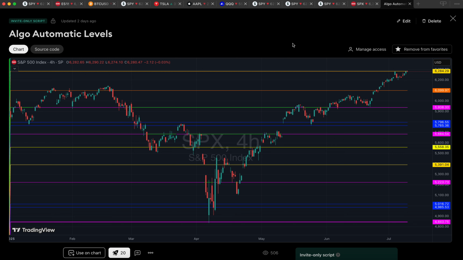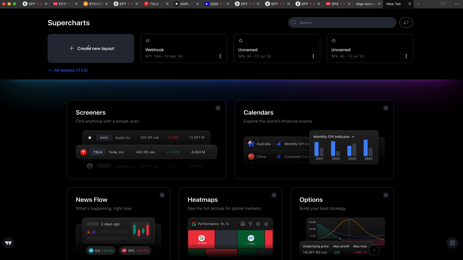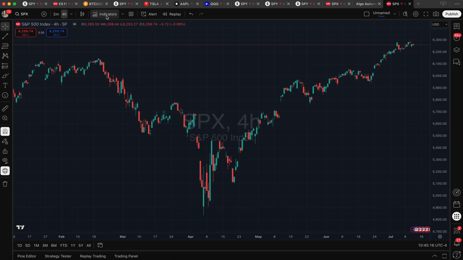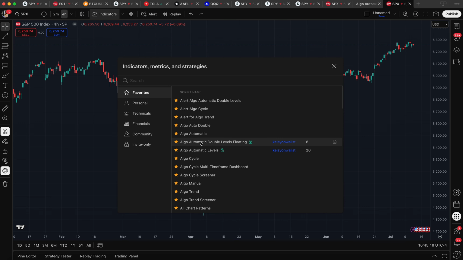So this is what it looks like in my profile. When you get it, you would have gotten an email that says it was an update. So whenever you get an update to an indicator, I would just open a new tab and start fresh. I like to do that, so let's do that from here. New tab, new layout. Okay, let's get rid of the volume, then add Algo Auto.